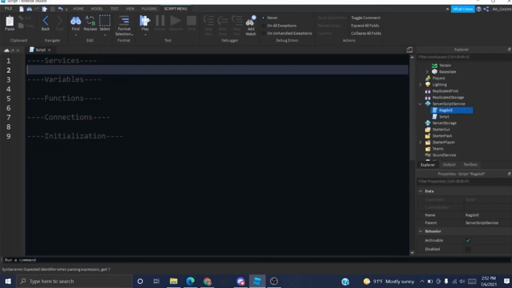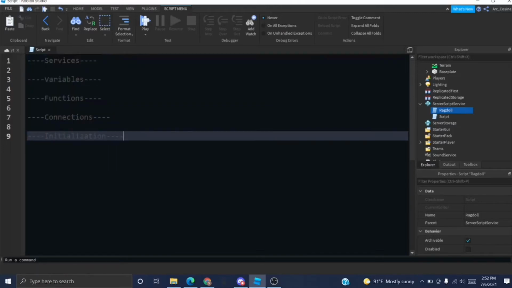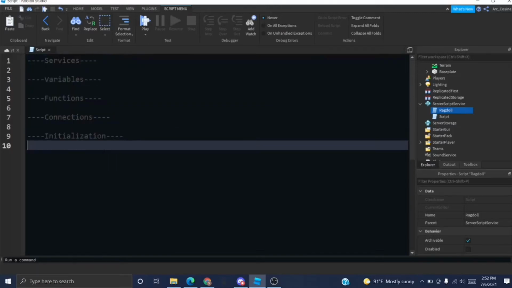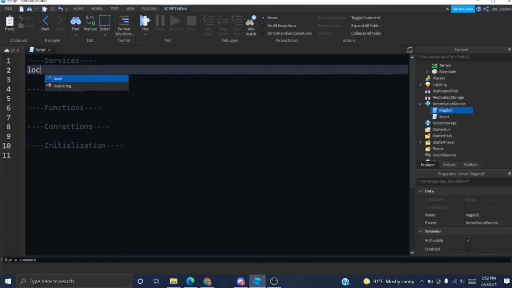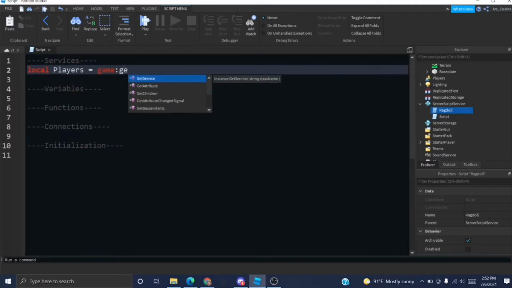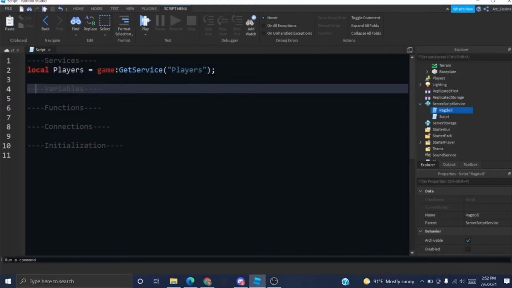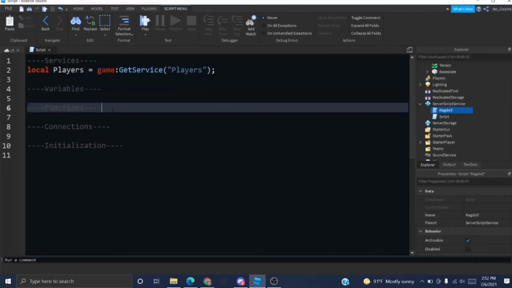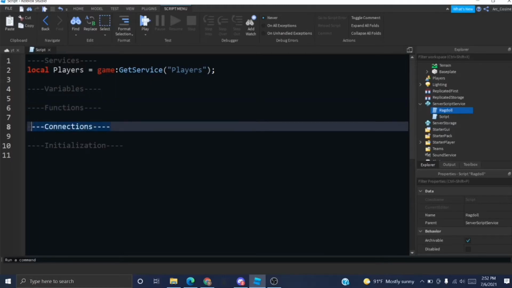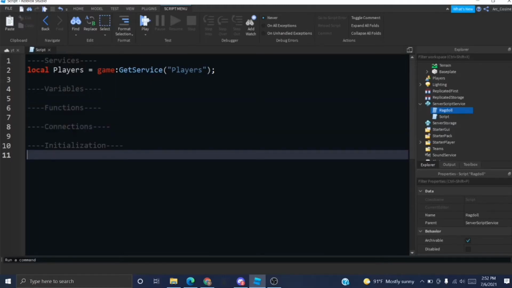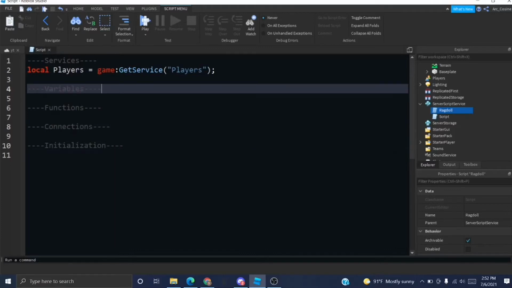Now, I've set up this script in a way that's just going to allow us to structure it better. We'll make our way down this little template, starting by defining our services, which, all we need is the player service, so we can detect when a player has been added to the game. Then we'll define our variables, make some functions, connect some events, and then any other required things to set up the script.